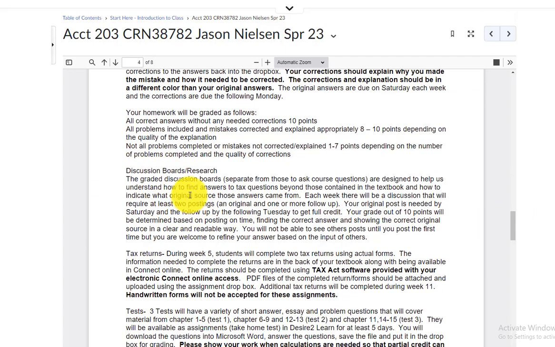Okay, discussion boards. This is to teach us how to find answers that are not in a typical textbook from some of the sources of tax law. And so what we'll do in each discussion, we'll introduce a new source of tax law. The first one here will be about the Circular 230 that is pointed out in Chapter 1.